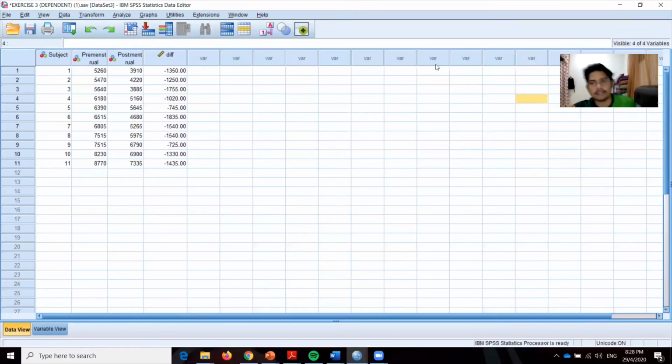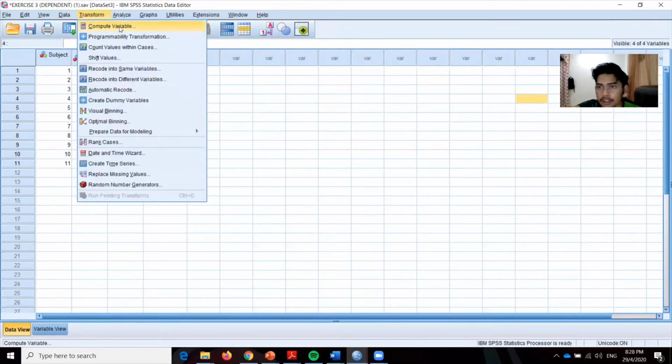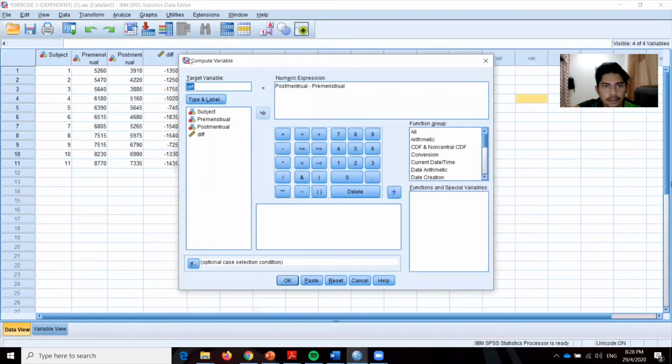Okay, hi. We proceed to exercise 3, which is dependent. First we need to find the difference. After we key in the data, we need to find the difference between pre and post. So we just click Transform, then Compute Variable. Next we type "diff" as the target variable.